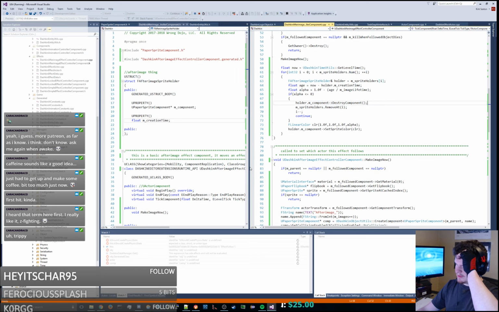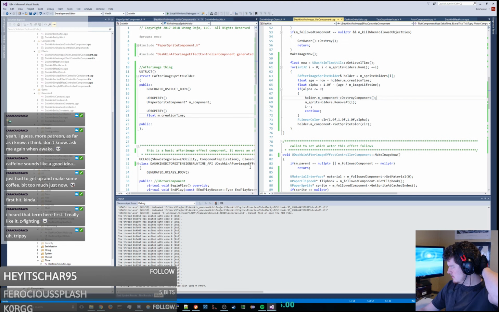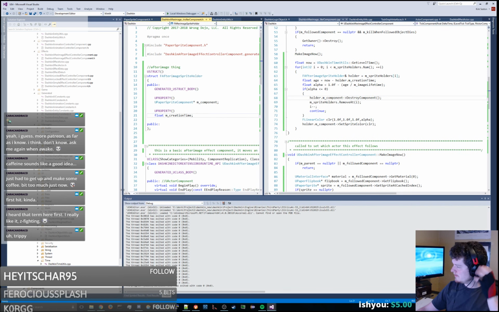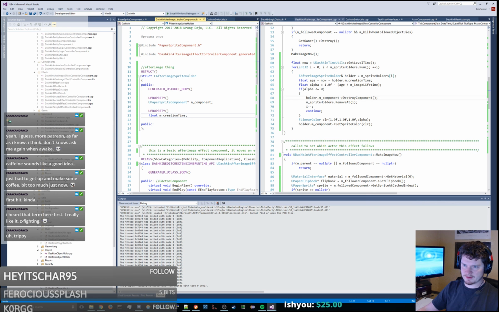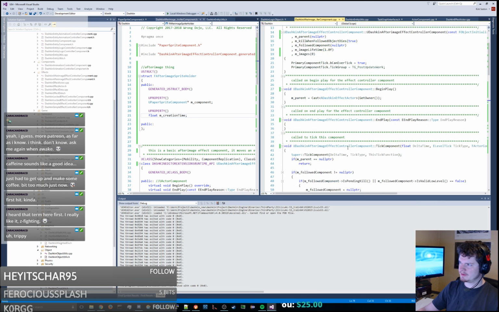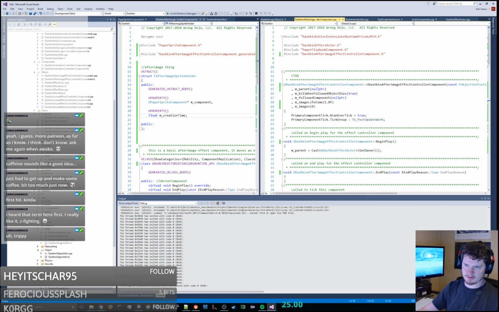And we also need something else. We need an enable and disable on it. So it's like enable after image and disable after image. And that should be on the effect itself or the component. I think it should be on the component.